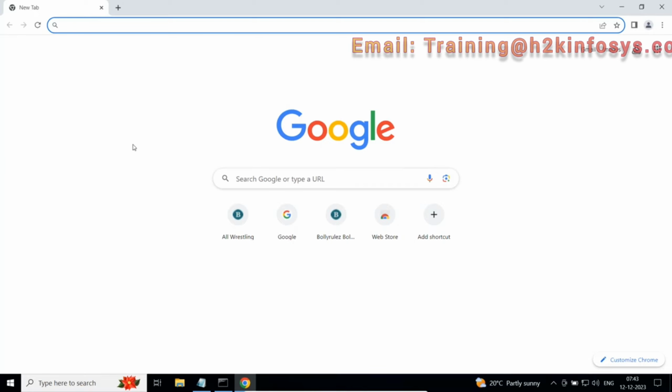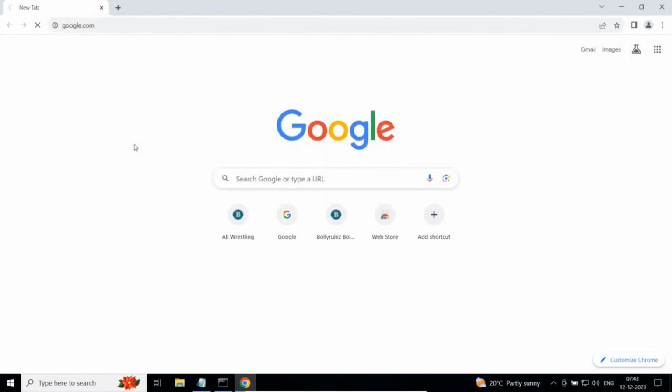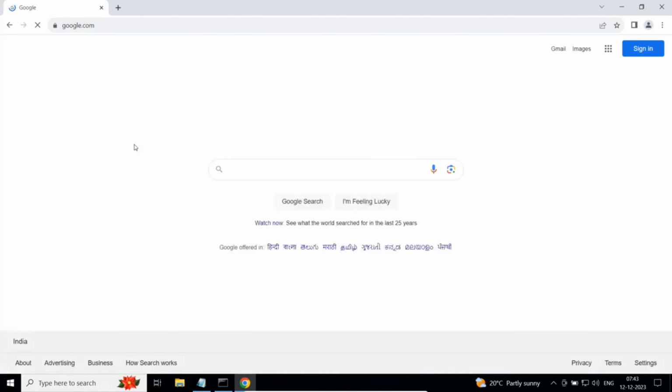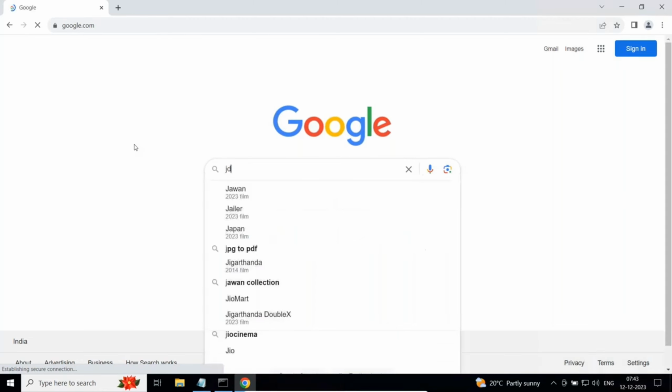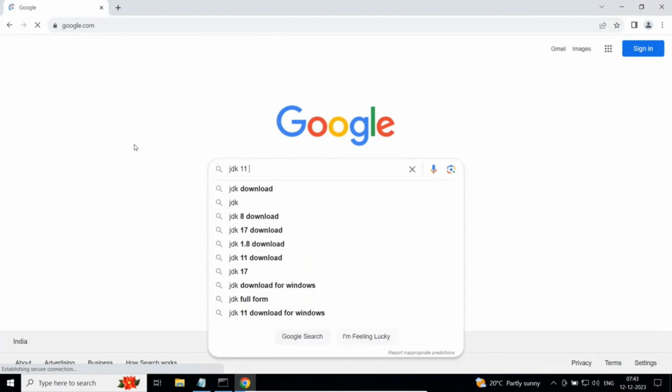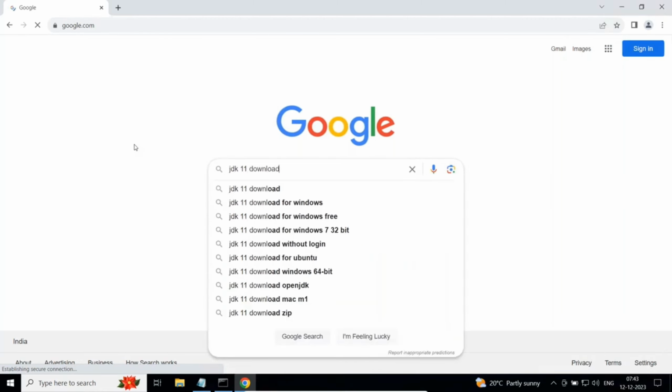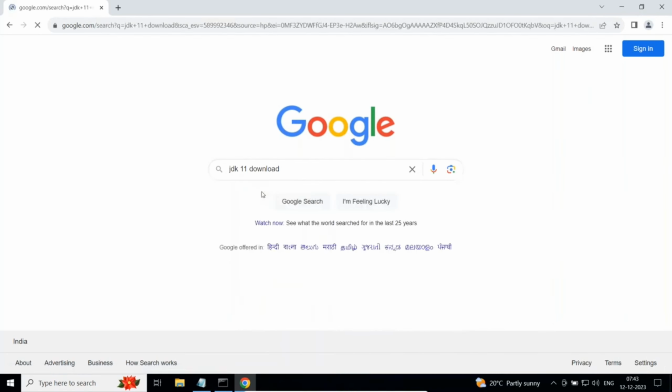I have opened the Chrome browser from my computer and I am navigating to Google. Once the page gets loaded, I'm going to type JDK 11 download. That's all. And search for the first available option.